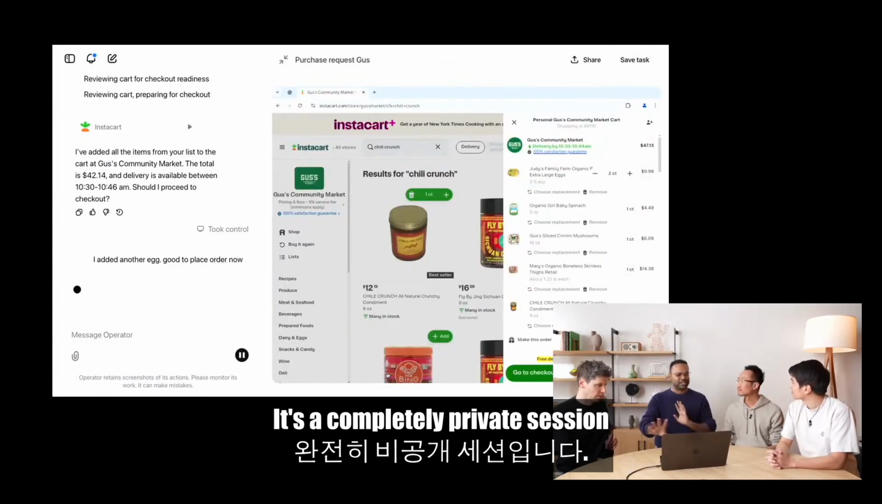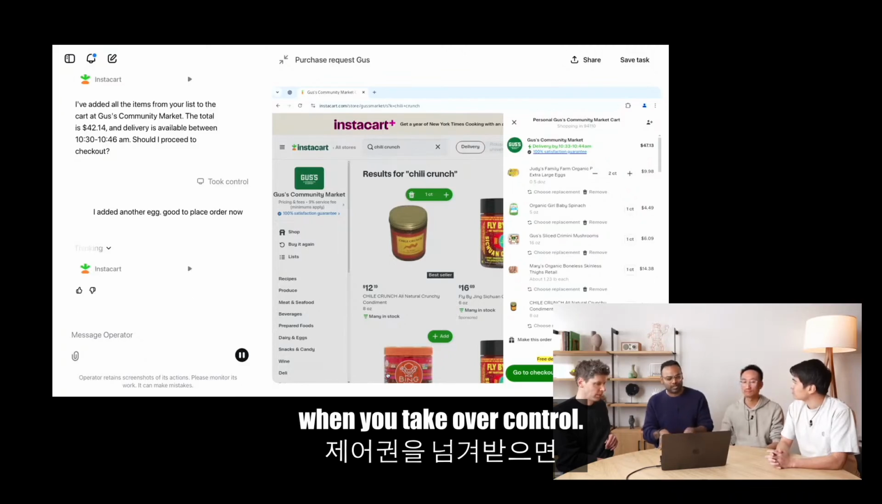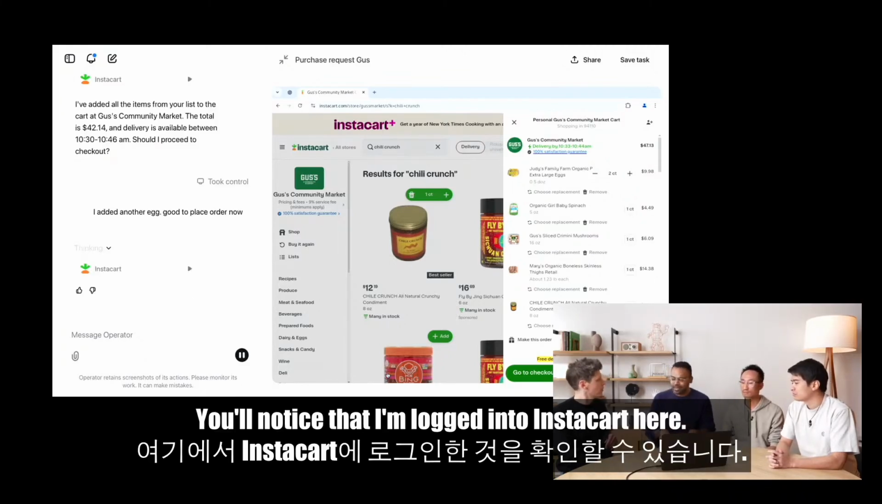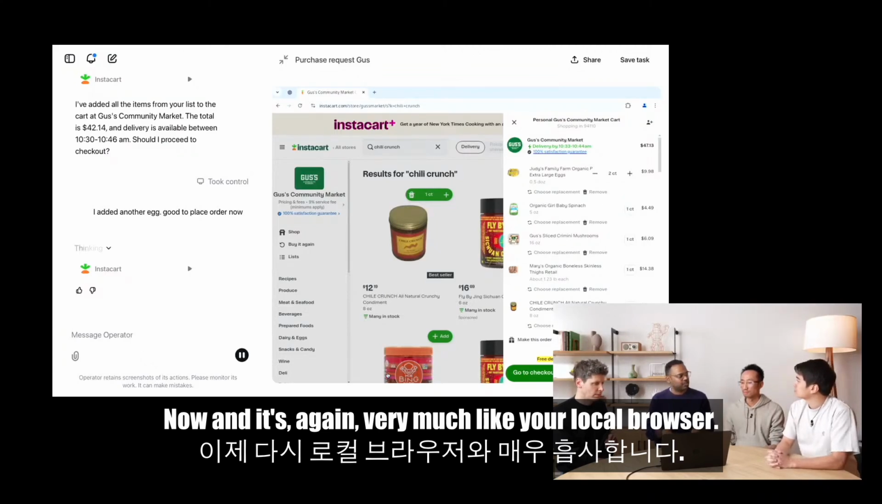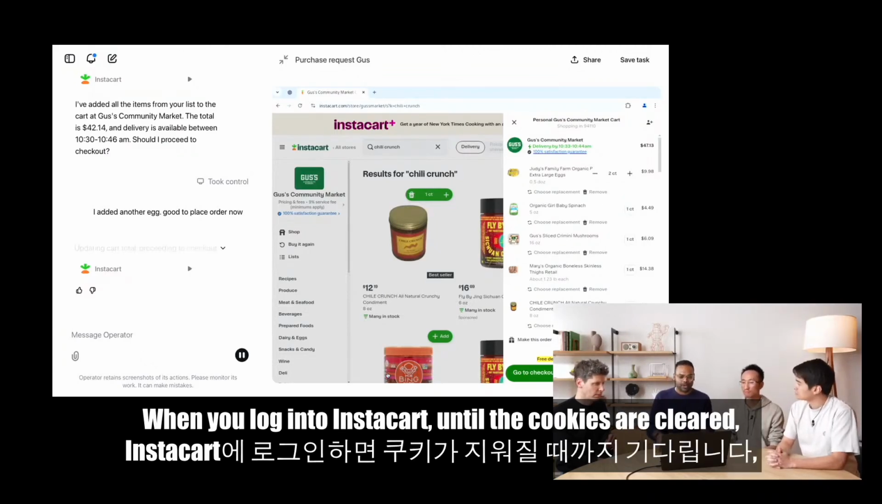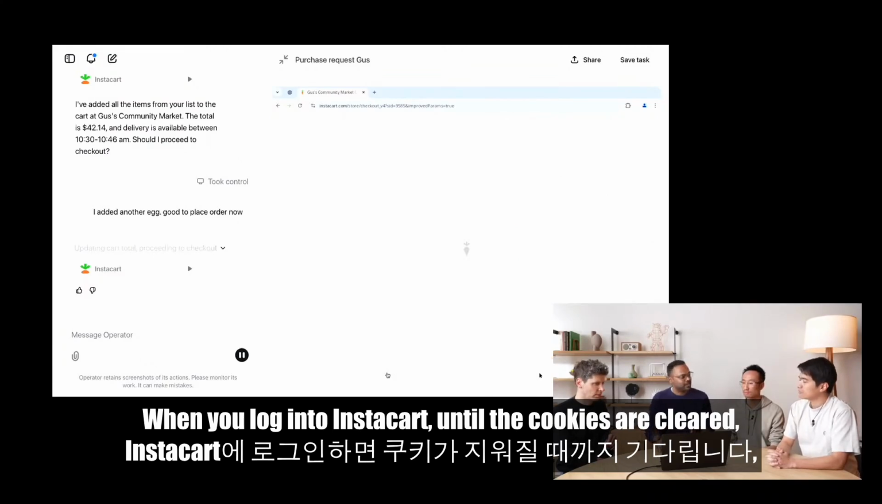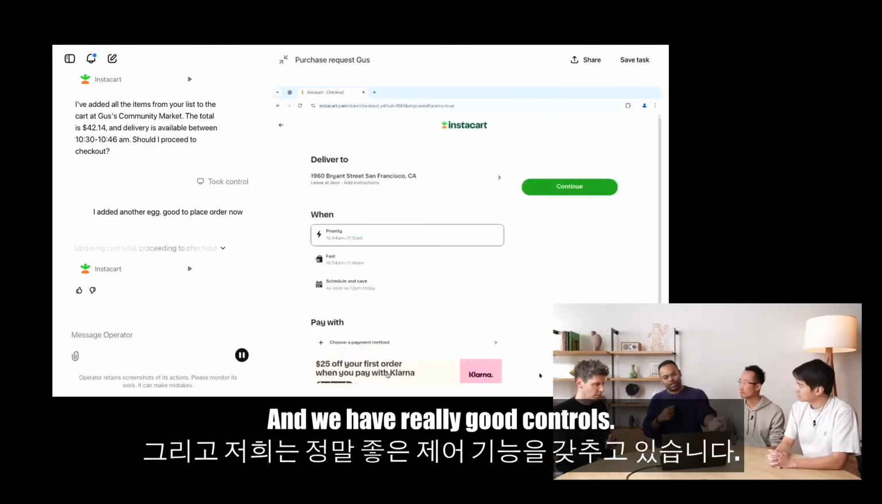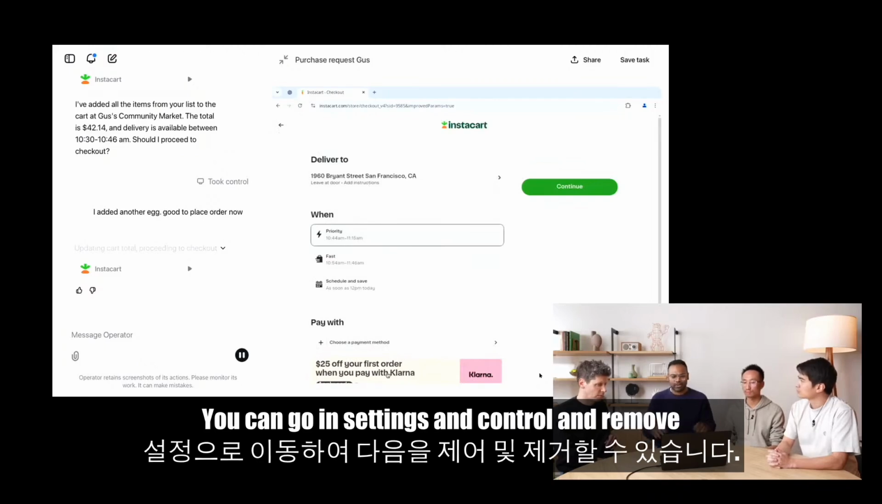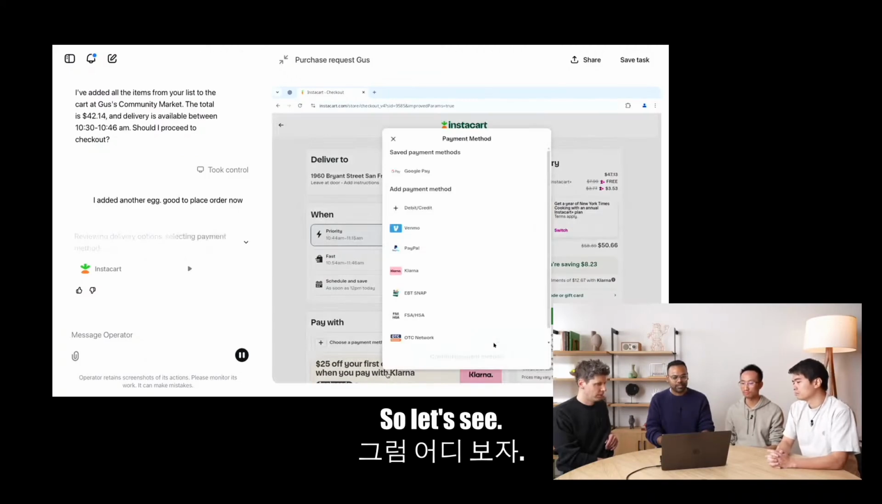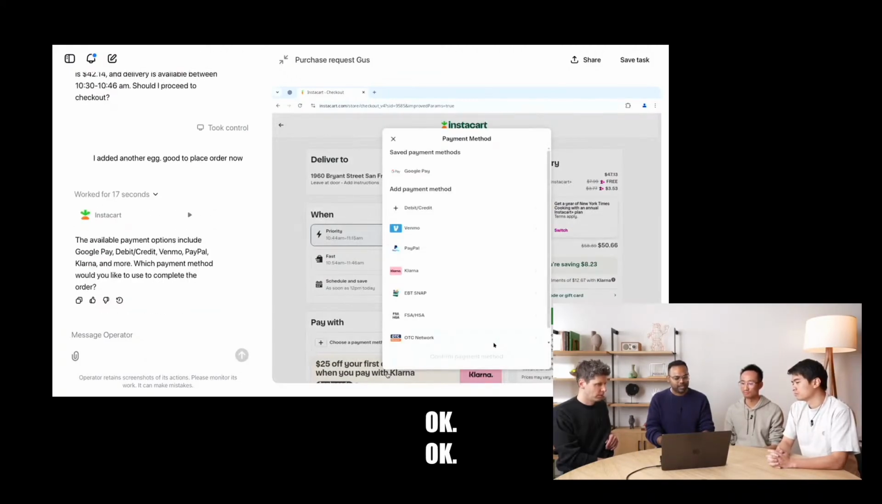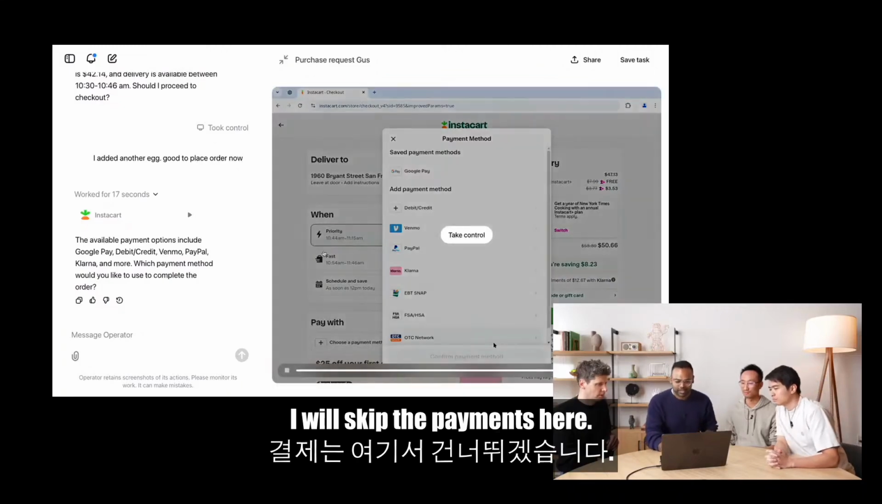It's a completely private session when you take over control. You'll notice that I'm logged into Instacart here. I did it before the demo, or it has been logged in for a while now. And it's, again, very much like your local browser. When you log into Instacart, until the cookies are cleared, you stay logged in. And we have really good controls. You can go in settings and control and remove at any point in time. So let's see. OK. I will skip the payments here.